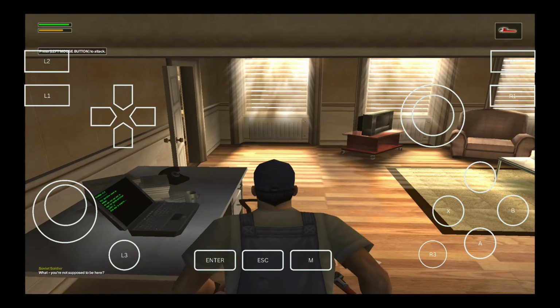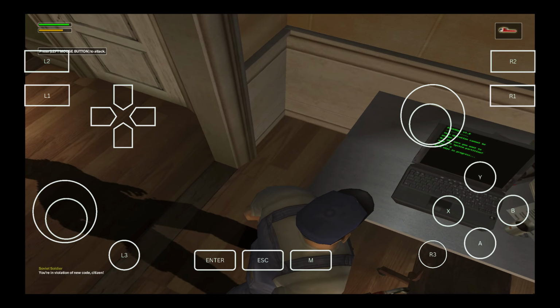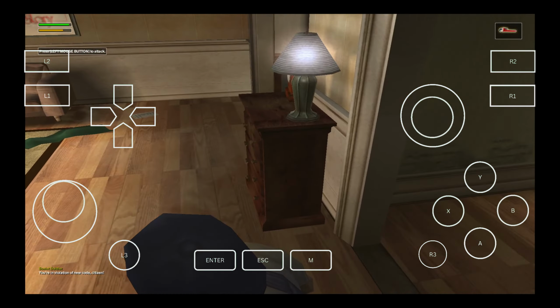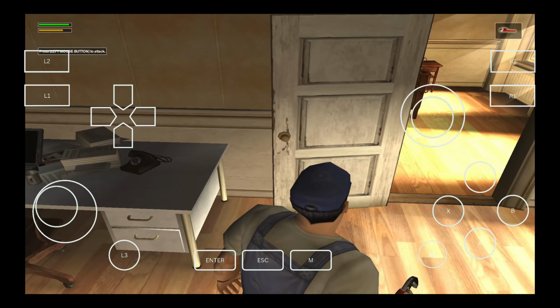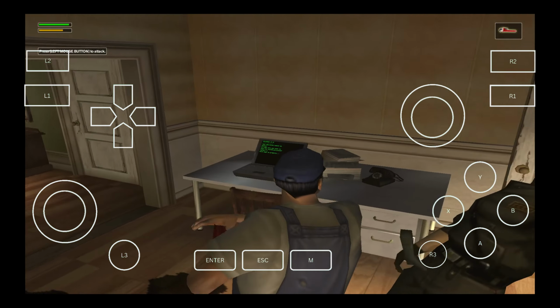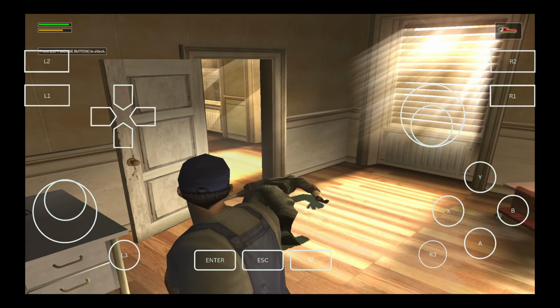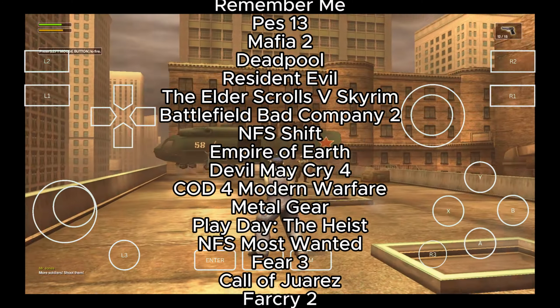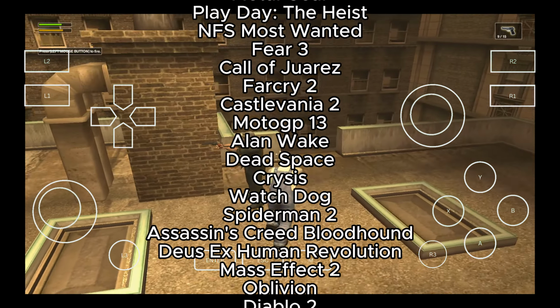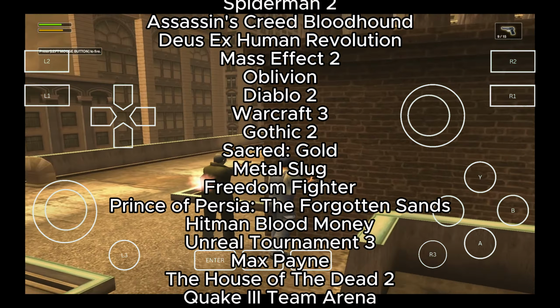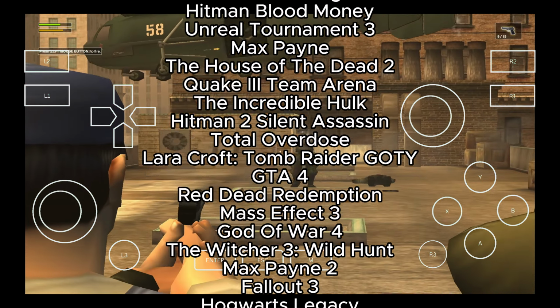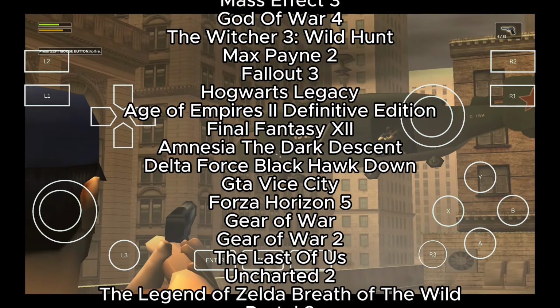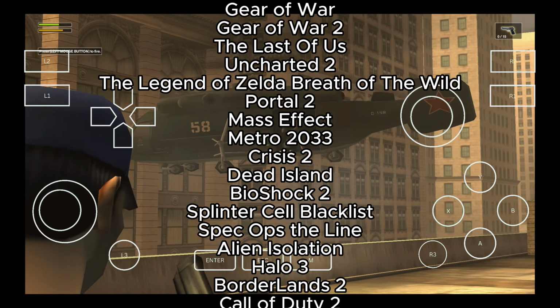With all preparation complete, it's time to play. I have installed Freedom Fighters on the Winlator emulator because this game is old. It doesn't require high configuration. If you are wondering which games you should download and where you will get these games, just have a look on the screen. I have made a list so that you can download these games and install them on the Winlator emulator. So guys, now enjoy your favorite PC games on your Android device.